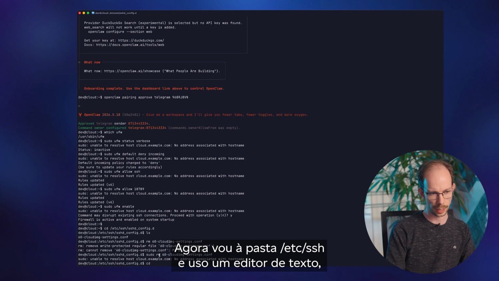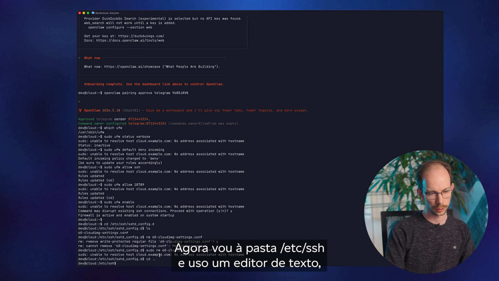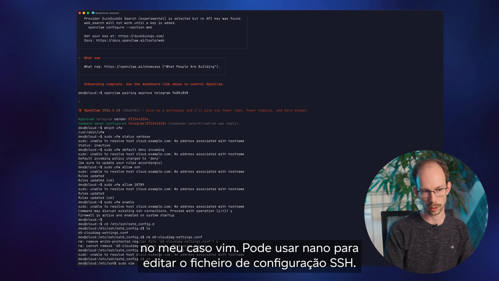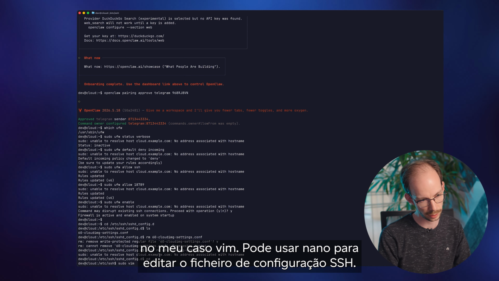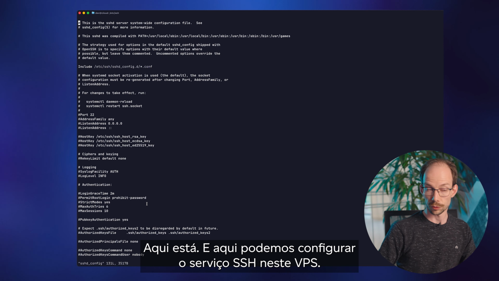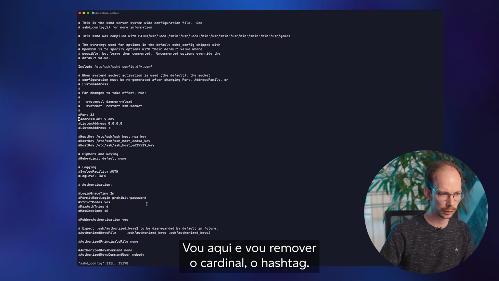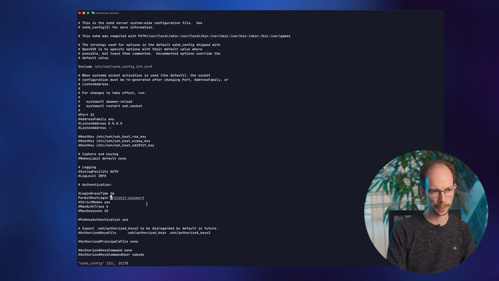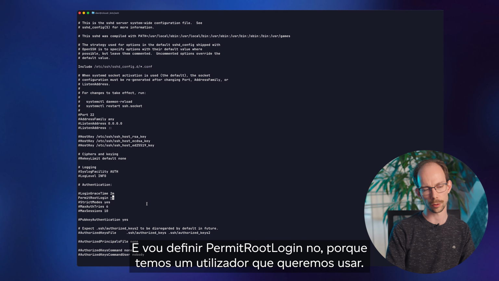There we go. Now I'm going to head over to the SSH folder and use a text editor. In my case Vim, you might be using Nano or something else, to edit the SSH config file. And here we can configure the SSH service on this VPS. I'm going to remove the pound sign, the hashtag, and I'm going to say PermitRootLogin no, because we have a user that we want to use.